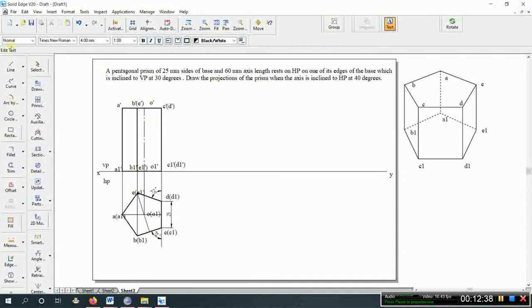To construct that, just take the C1 D1 line. Since it is parallel to this axis, we can take 40 degrees for this line only. If you take 40 degrees for this line, obviously the axis will also be at 40 degrees, since it is parallel. So the manual construction.